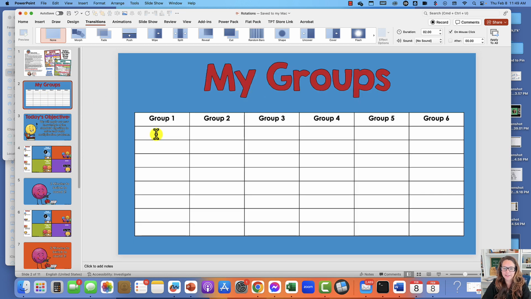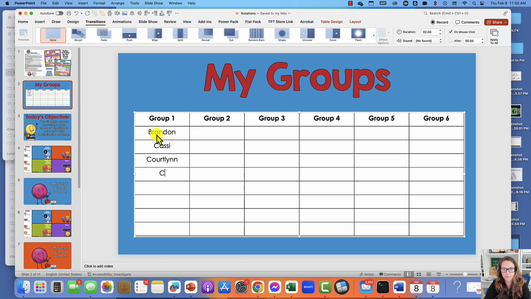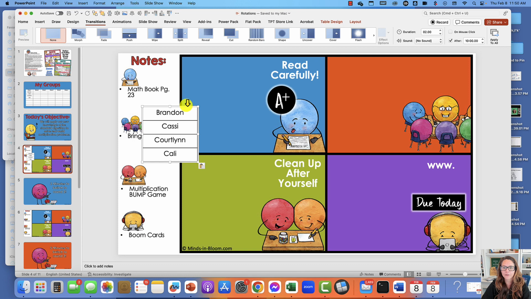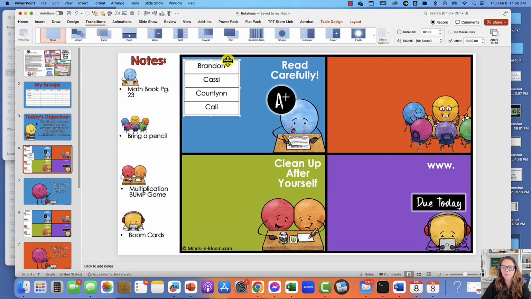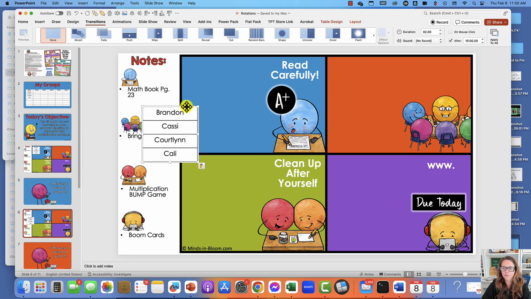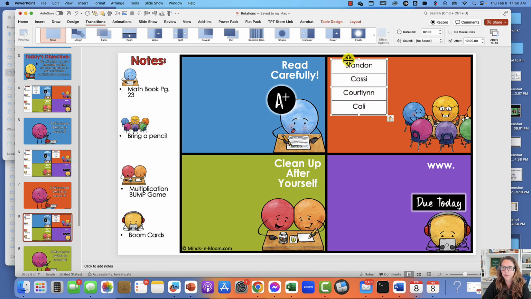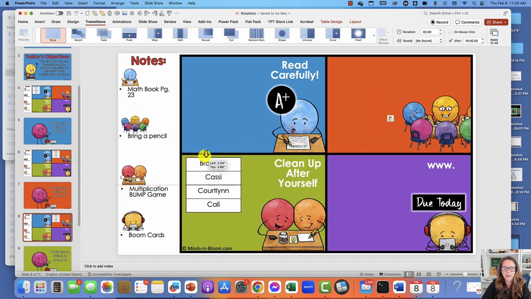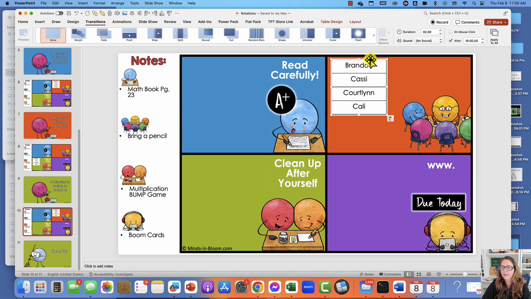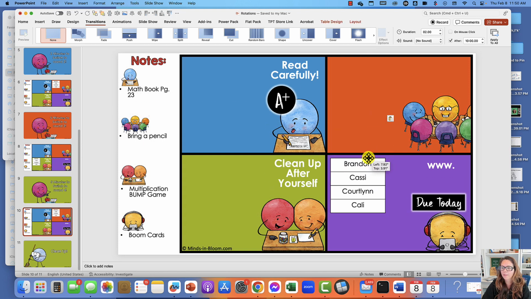So if you go back into here, then you can just type your students' names that are going to be in each of the groups. So we'll have Brandon, Cassie, Cortland, and Callie. And once you have that group, you can just go in and copy it, and then I'm going to paste it here. So now I have this group is going to be the first one in Math with Myself, and then the next rotation they're going to be moving on to Math with a Teacher. The next one they're going to be moving on to Math with a Friend, and then finally they'll be moving on to Math with Technology.